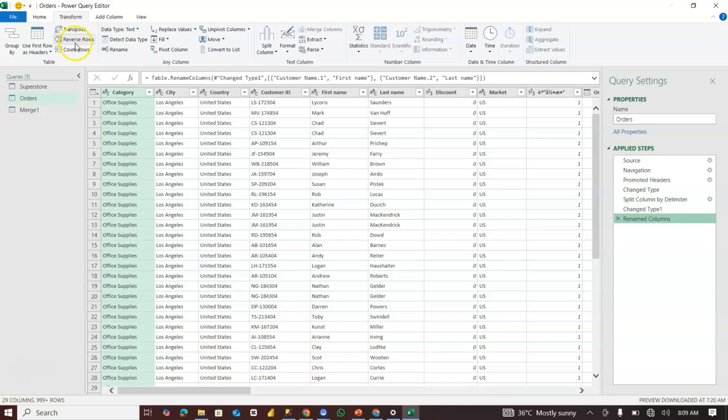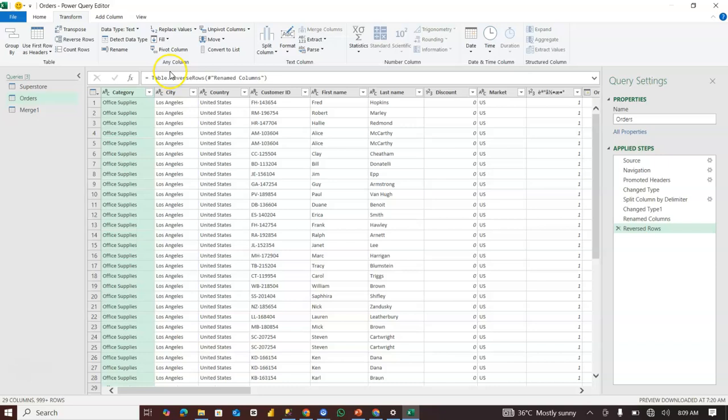We also have the option of Reverse Rows. Reverse Rows basically turns your data upside down. If you say Reverse Rows, then the last row is going to be your first row and your first row is going to be your last row. So it's going to turn the whole table upside down, and that is how Reverse Rows works.